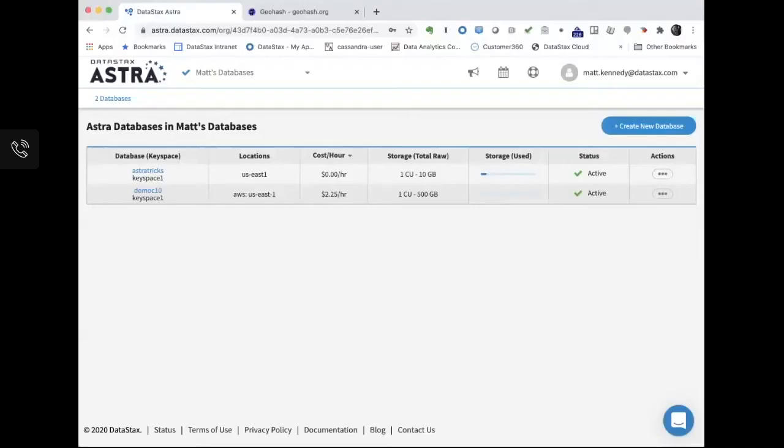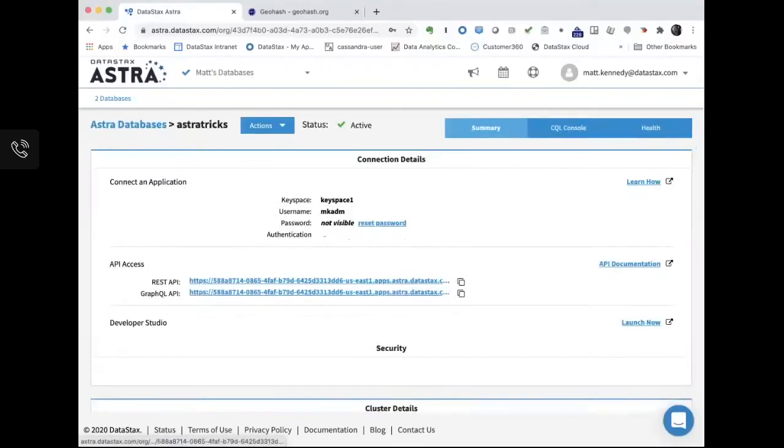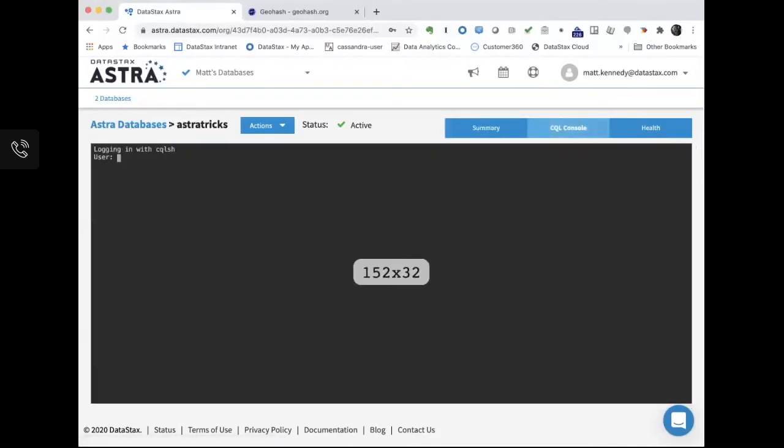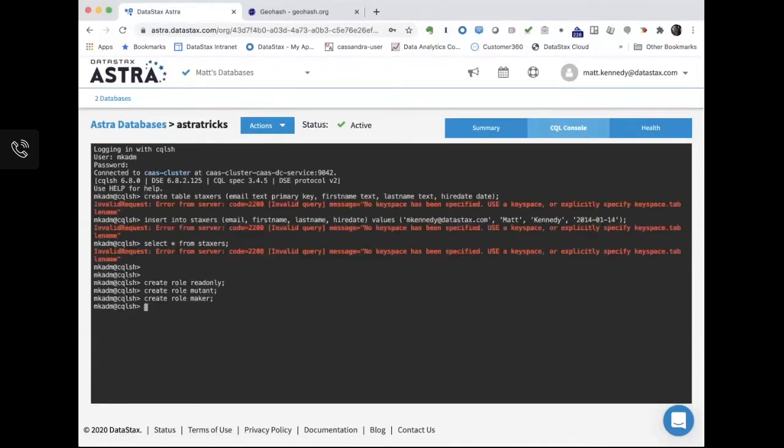Okay, so as you can see, I have two databases here. One is Astra Tricks. That's a free tier database. So we're going to go into that and go into the CQL console. Now, what I'm going to be doing is creating some additional users and roles for us to use to control permissions on the database. So I will log in with the user that I created when we spun up the Astra database. And now I'm just going to paste in a couple of commands and we'll go through what those all are. I need to use keyspace1 to make that work.